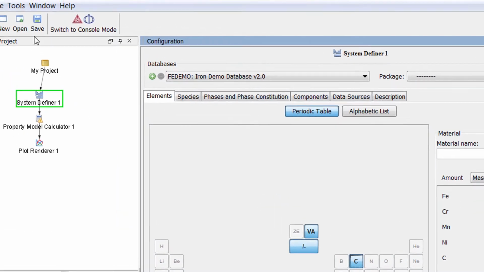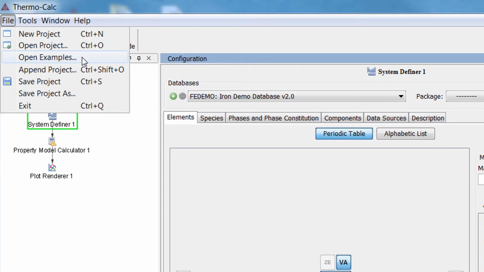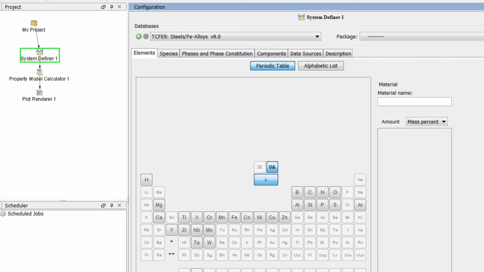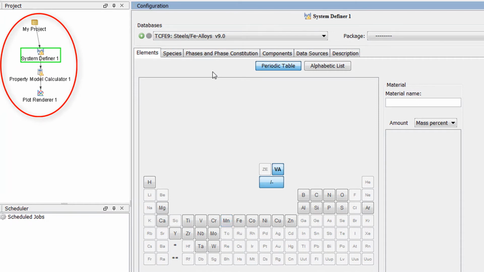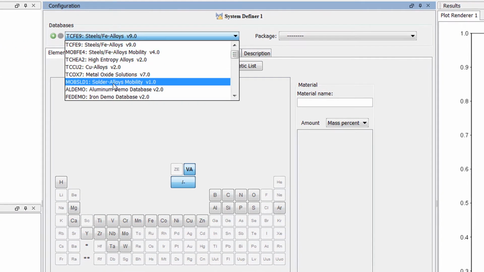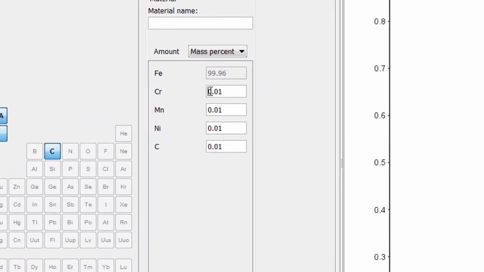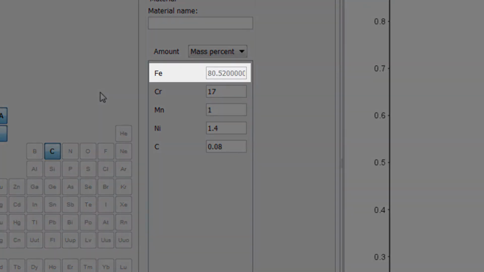Beginning with Thermo-Calc 2017A, you can now access the examples from within your software in both the File and Help menus. To begin the calculation, click on the Property Model Calculator template from the home screen of Thermo-Calc. All the nodes we need for a property model calculation will appear in the project pane. Select the FE demo database and the elements iron, chromium, manganese, nickel, and carbon. Set chromium to 17, manganese to 1, nickel to 1.4, and carbon to 0.08. This automatically sets iron to 80.52.